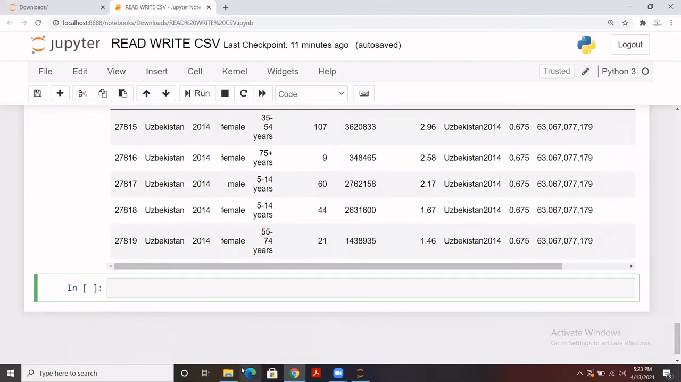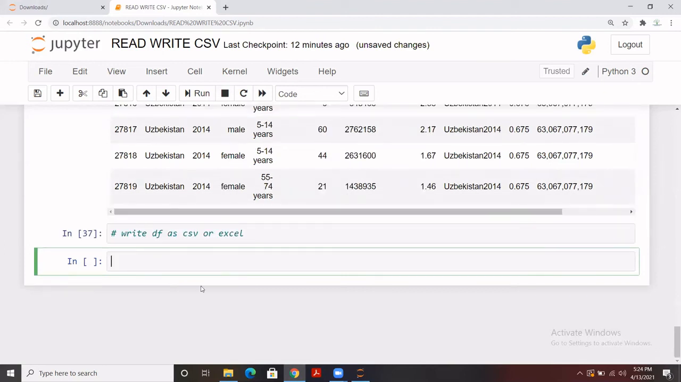Now let me tell you one more thing. In case you are already done with all the changes that you wanted to perform, now you want to convert that pandas data frame into a CSV file or an Excel file. So we call it writing a data frame as CSV or Excel. How are we going to do it? Let's say new_df was the data frame.